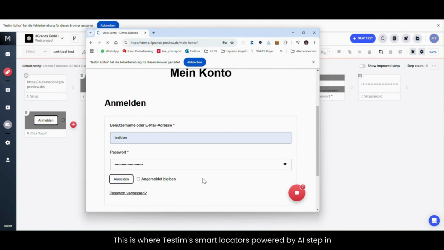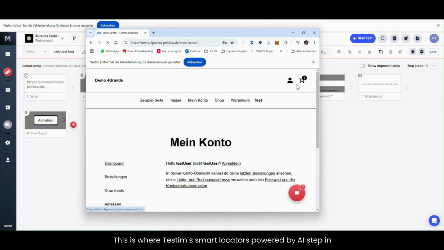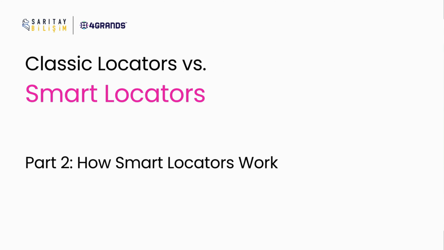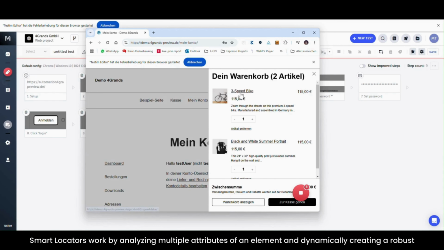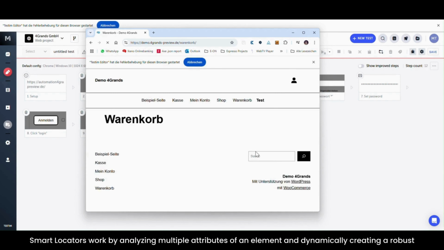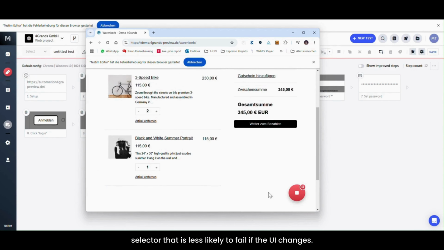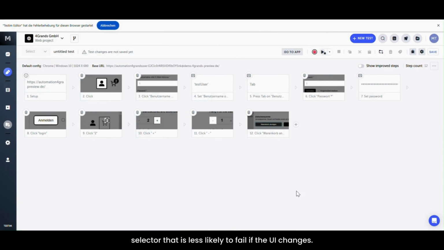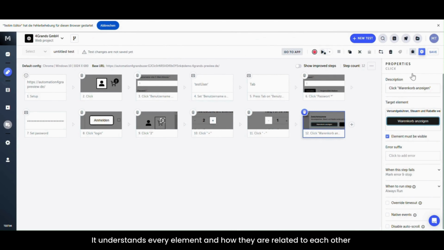This is where Testim Smart Locators, powered by AI, step in. Smart locators work by analyzing multiple attributes of an element and dynamically creating a robust selector that is less likely to fail if the UI changes. It understands every element and how they are related to each other.